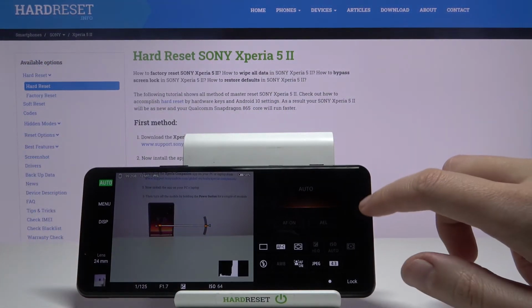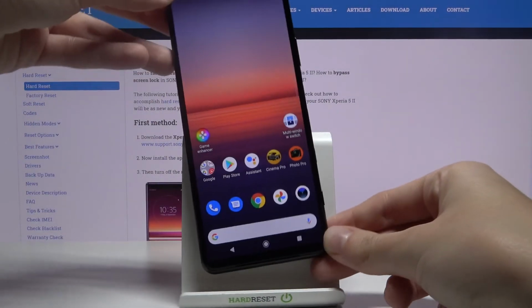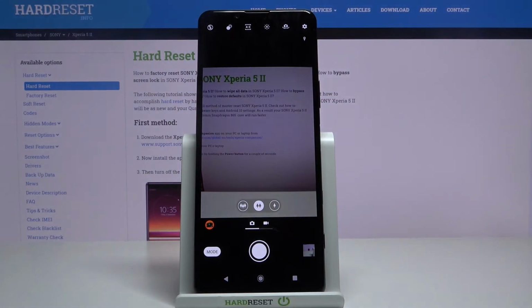And of course we can easily go back to the camera by tapping here and again tapping on the camera button. So now we are again on standard photo mode.